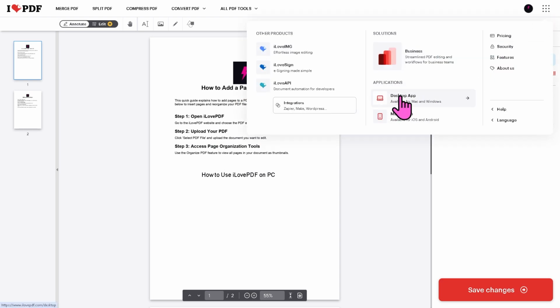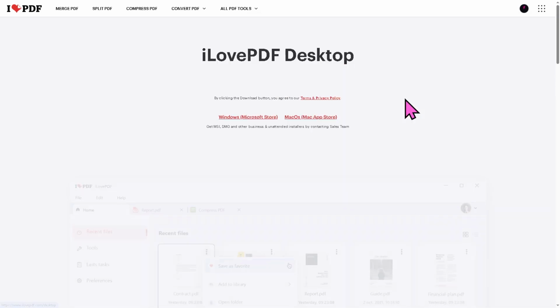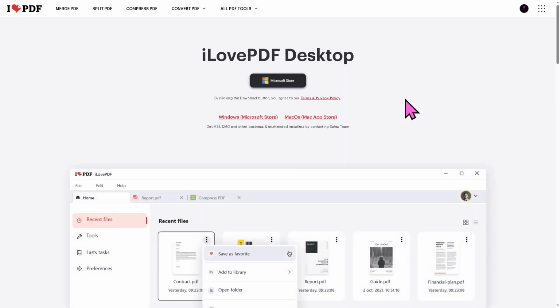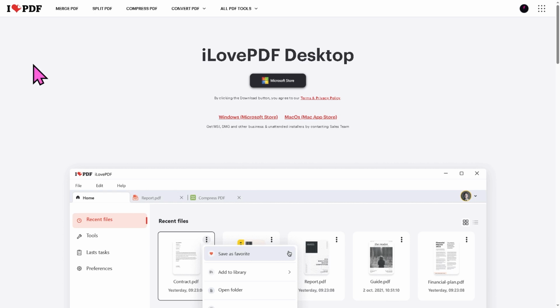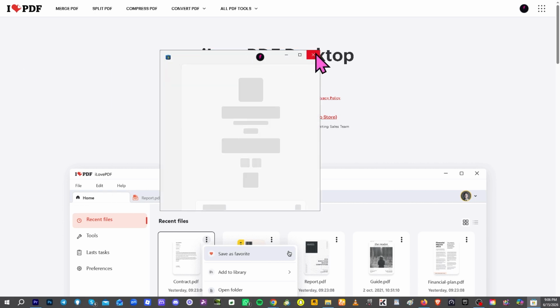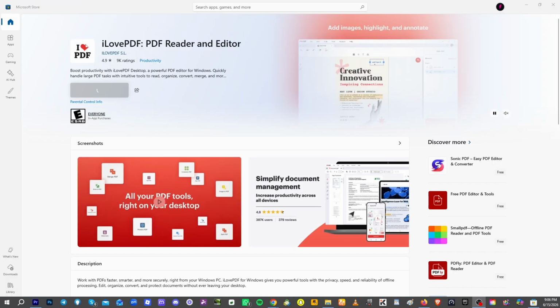Now, if you want an offline version of the ILOVEPDF, you can simply go to the top right corner. Go to the applications. You have the option to download the ILOVEPDF desktop application in your Windows or Mac OS and just follow the on-screen instructions.